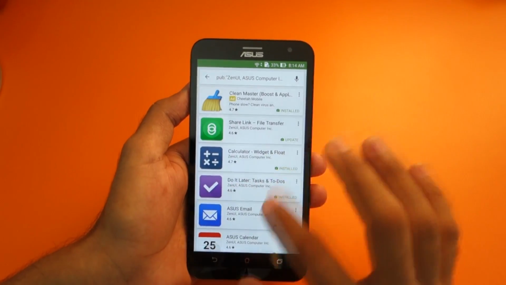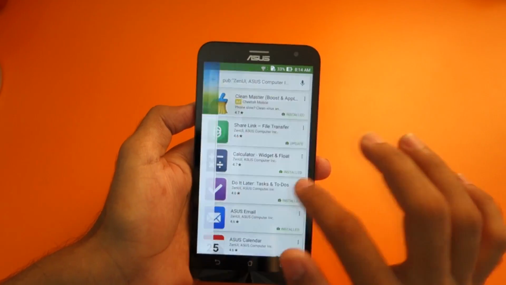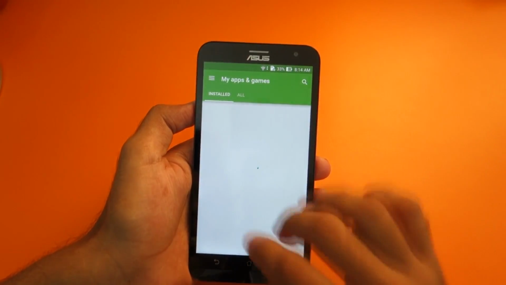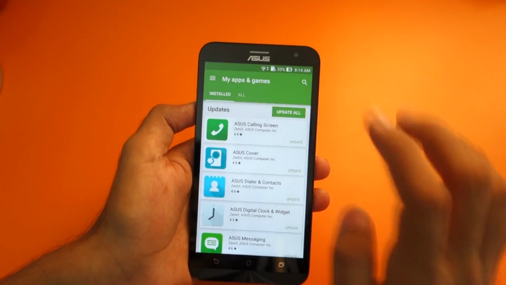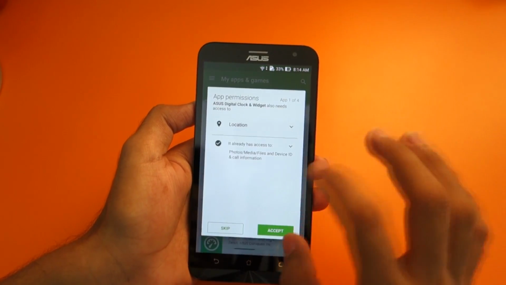There are so many applications that we have on the phone which are from Asus. To update all the applications, you can go into this over here. As you can see, there are so many updates available. You can select update all to update all the applications.